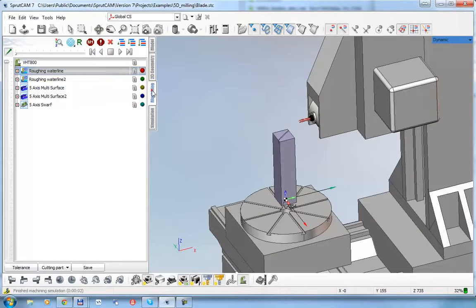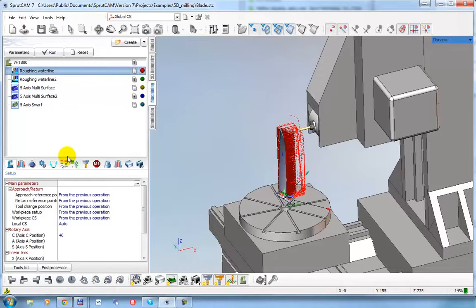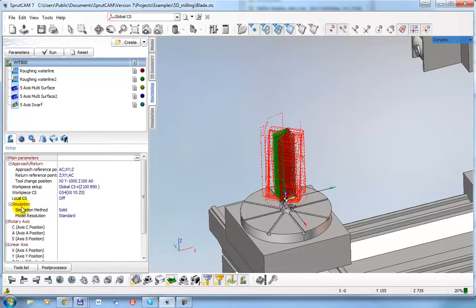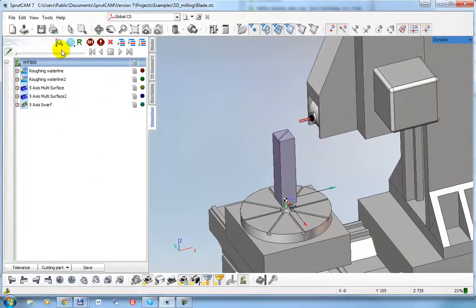One moment. Also for 5-axis milling, I always recommend using the simulation method voxel 5D, and this parameter is used to calculate the workpiece between operations. And there is another switch of simulation. I recommend to select voxel 5D also. It is on the simulation page. Well, let's now start the simulation.